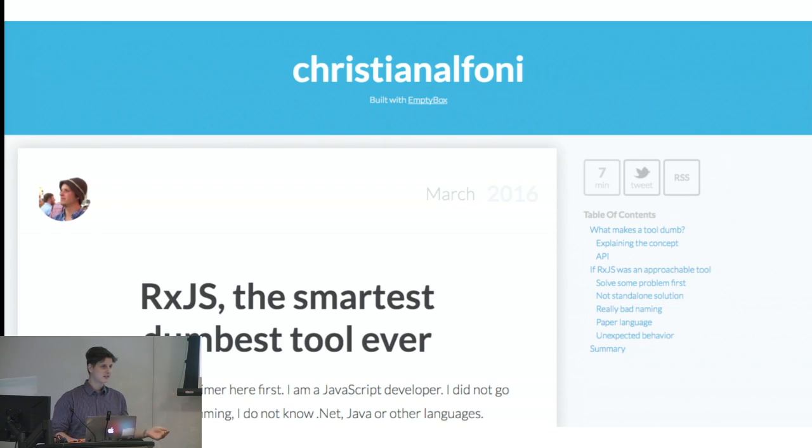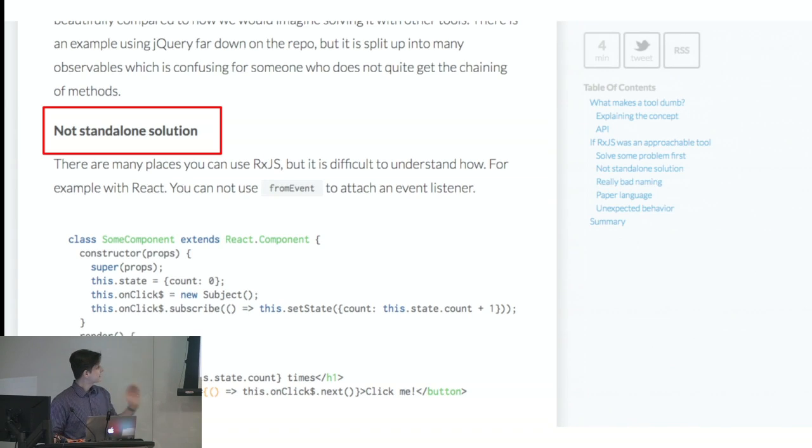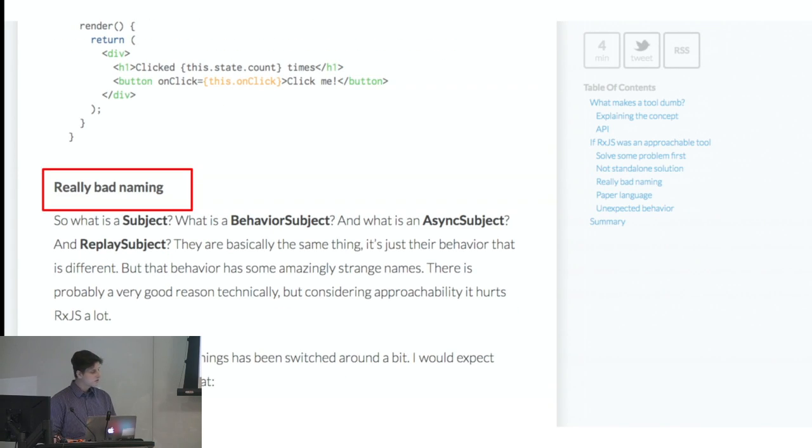And he goes on to say that it's a great tool, but that it's really bad at reaching its target audience. It's not a standalone solution. You can't just drop it in and make everything magically work. It has terrible naming conventions. I find that to be pretty true. This is mostly due to supporting legacy RxJava related stuff.